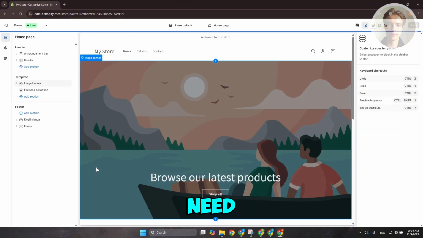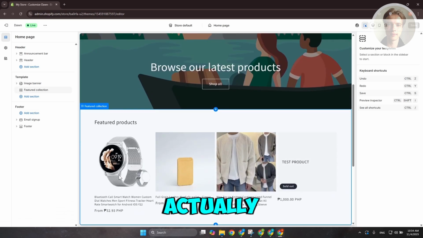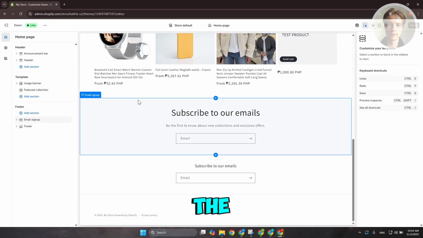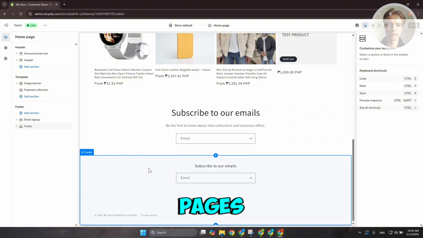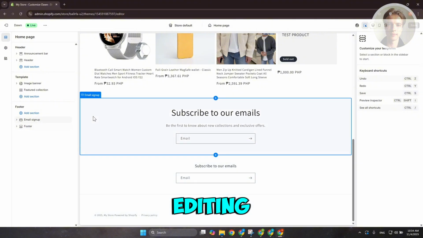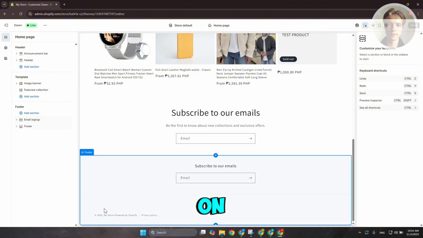Now, first thing that we need to understand here is how footers actually work in Shopify. Now, the thing with footers here is if you change the footer on one page, the footer on other pages as well will be updated. So it's going to be pretty much the same thing on any page here. So you don't have to worry about editing the footer for every page. It will be automatically applied on those pages.